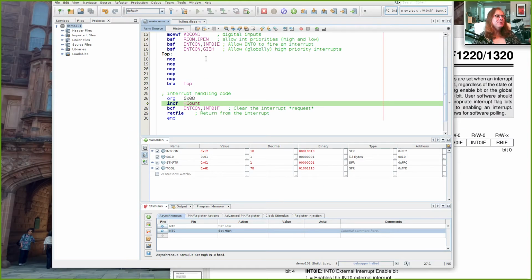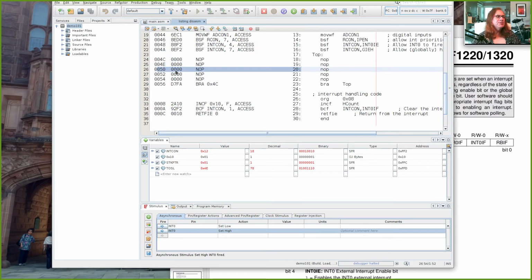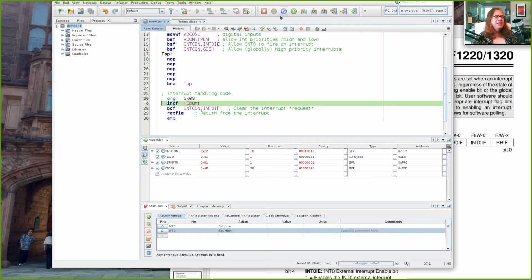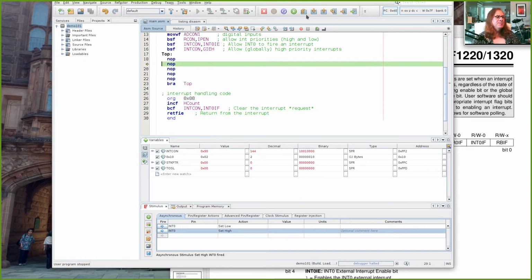Well, why is it a 4E? Because that's the return address we want to go back to. That's this no op at line 19. And so if we let it run through our interrupt routine and do the retfie, it comes back to line 19. Okay, that makes sense. Cool.